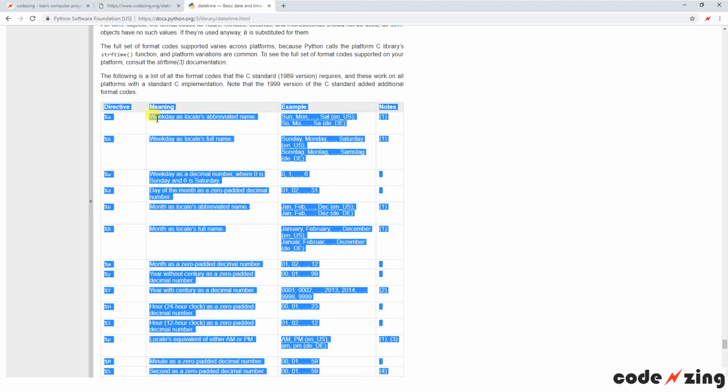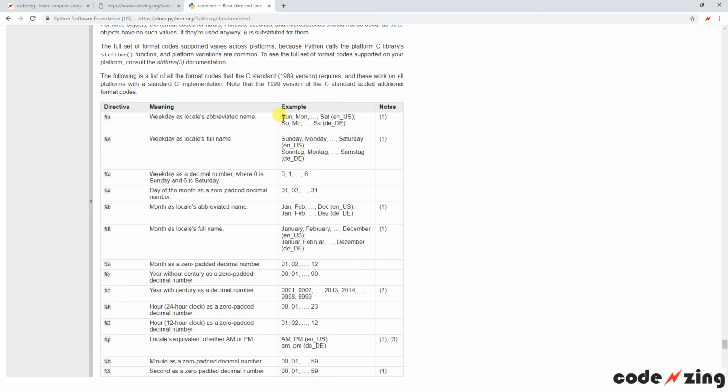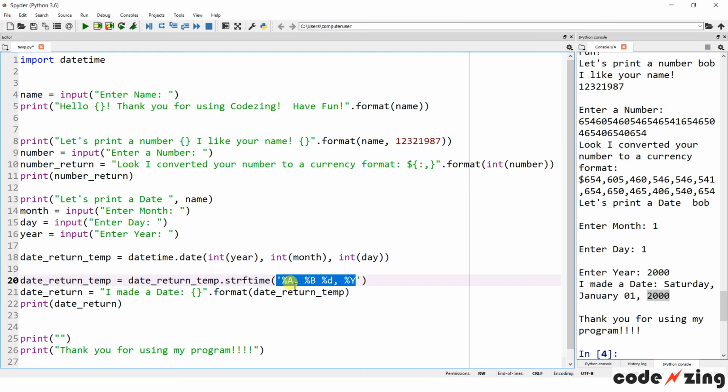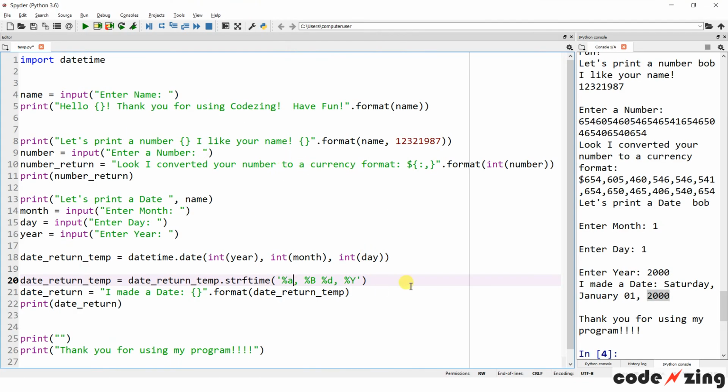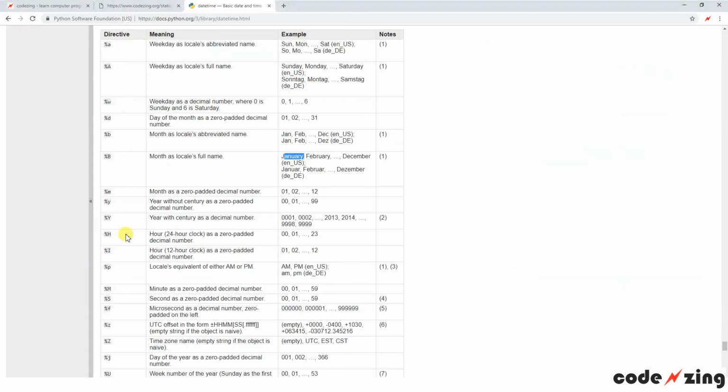So if we wanted it to be different, like let's say we wanted it to be the 3-day abbreviation for the day instead of the full day, instead of capital A, we do small a. So let's go back and let's do small a, and then what is capital B here? Month as the locale's full name. Let's say we didn't want the full month, we want the abbreviation. We can do a small b. The small d here is day of month as a 0 padded, which means it does 01, 02.